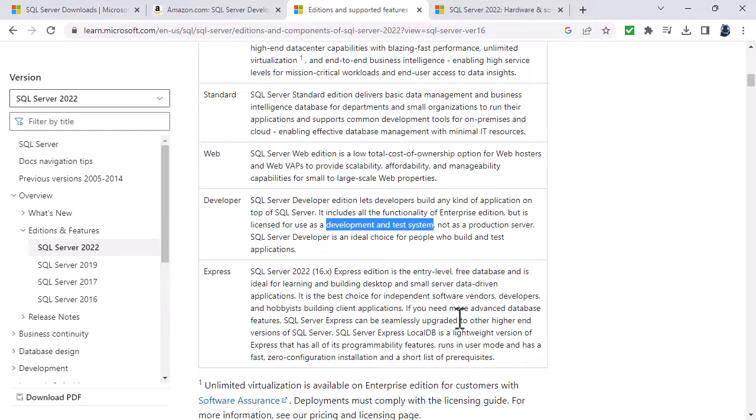You can see that the Enterprise Edition is the best version for developers and hobbyists building client applications. It's a very quick install, but you can't expand, you can't build on it if you want to go to the other realms of SSRS, SSIS, and SSAS.